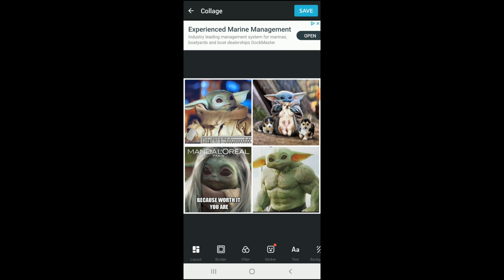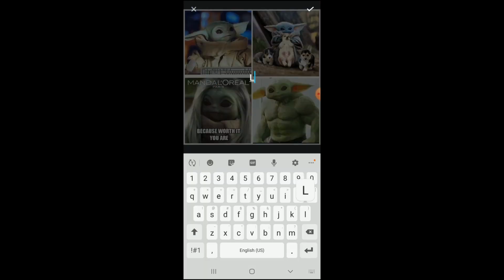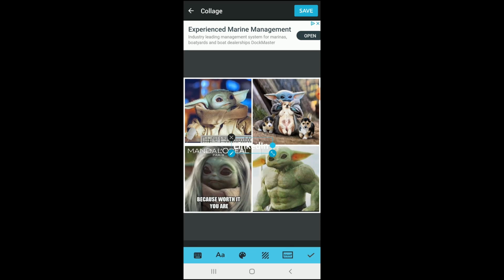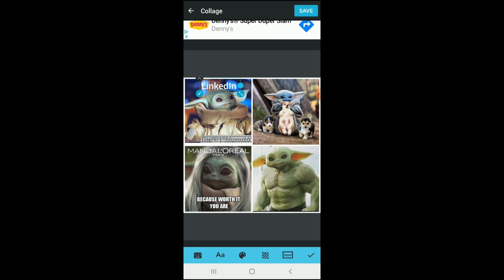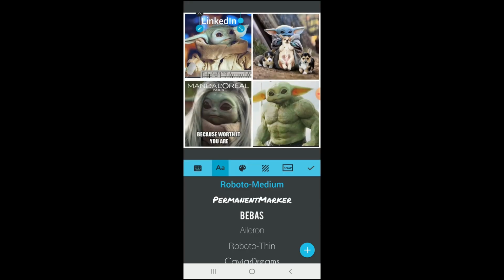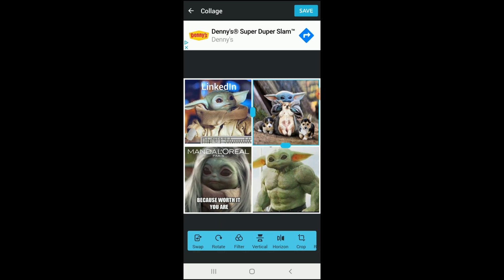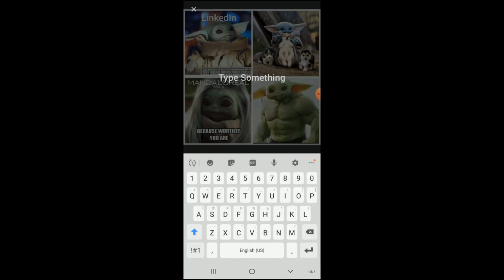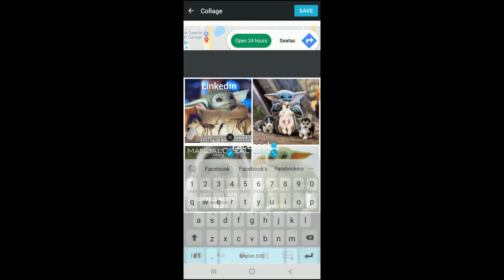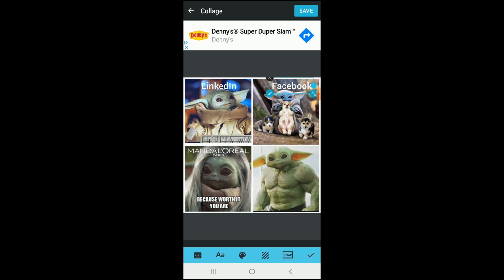Alright, so now we're in the main screen. So you click on the text box at the bottom. And then we'll make the first one for LinkedIn. And then just drag that over. And then for the next part, for the next box, you'll have to click into your next photo, and then that'll allow you to bring up another text box. So this one's for Facebook. Drag that over and place it there.